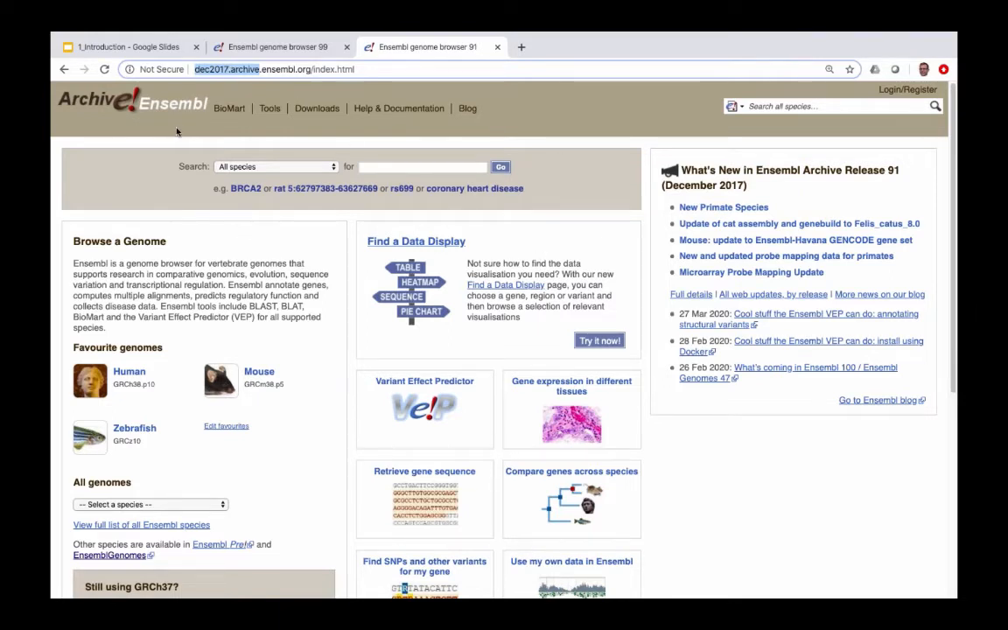And you can see the color of the page has changed as well. So it's now this brown color. And that's just to show you that you're not in the current version of Ensembl. This is essentially just a freeze of the data from December of 2017. And you can use this website exactly as you would have used it at the time as well.